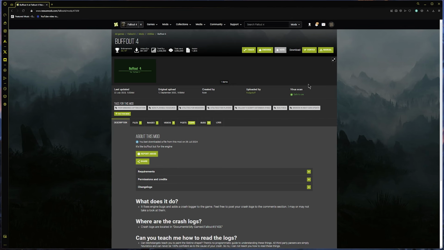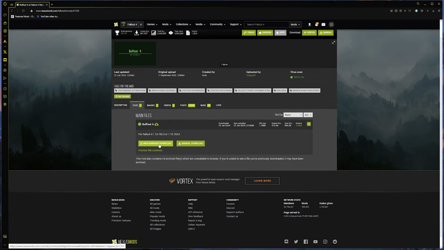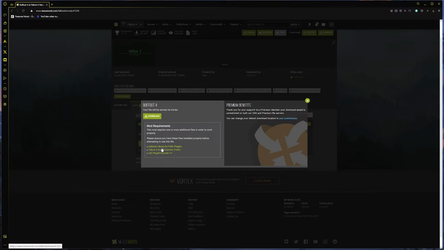When you get back on the Nexus, type in Buff Out 4. I've left links to this in the description as well. This will fix almost all of the crashing problems that Fallout London has. So we're going to go to Files and click Mod Manager Download. You are going to need these prerequisites, so I'll show you how to do them now.